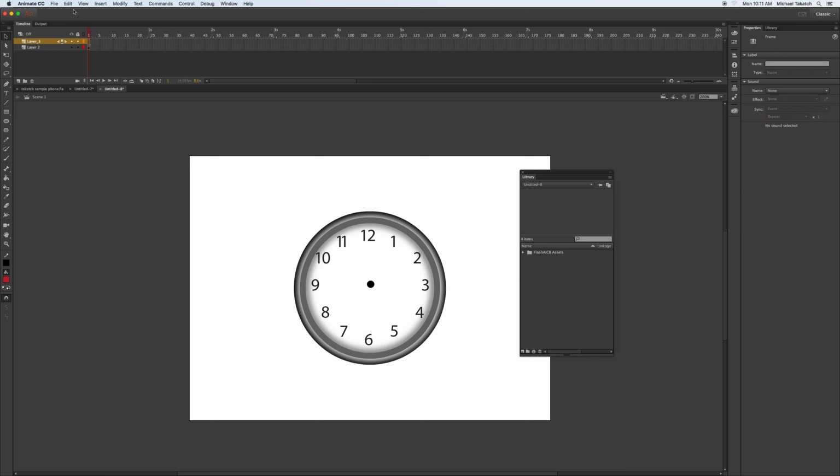And on the new layer, just go to Edit and Paste. You can paste it in the center, or paste it in place. Paste in place will put it where you last had it. So it's on this first frame. And so right now you have two layers, one with the clock and one with the hand of the clock.